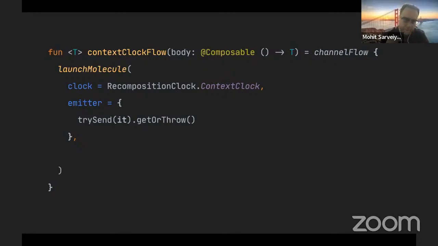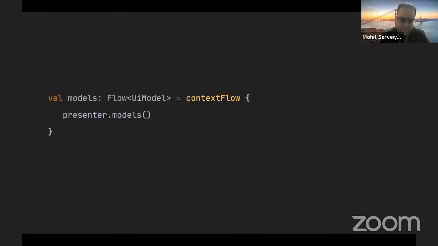And then when the emitter is basically called, I'm going to push to this channel that the channel flow creates some emission. And the next thing that I'm going to provide to this launch molecule is my composable body. So this is what context flow does underneath the hood. And it returns a flow so that you could collect from.